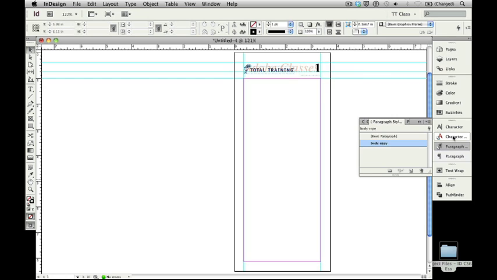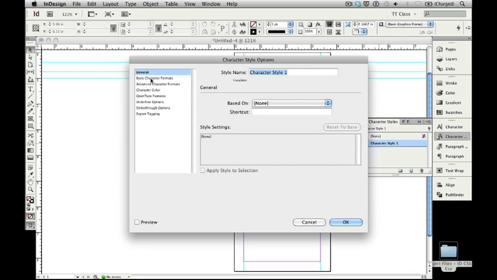So what I'm going to do is click on the Character Styles button in the side dock, and I'm going to create a new set of character styles for bold and for italic. There's my first new style. I'm going to double click on that. I'm going to name that Body Copy Bold. Now you'll see it's based on none because we don't have any character styles built yet.